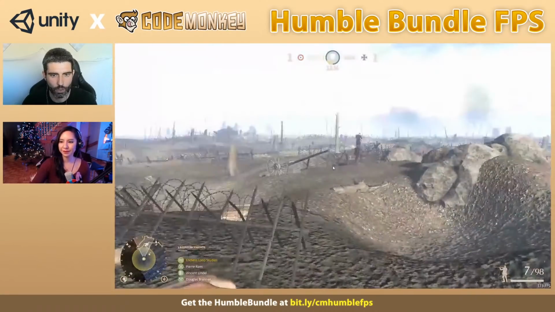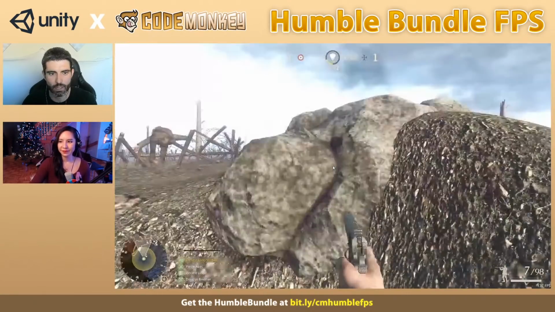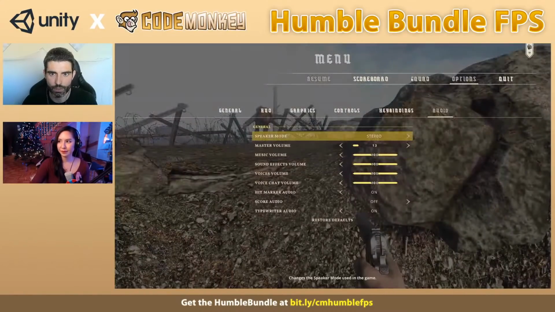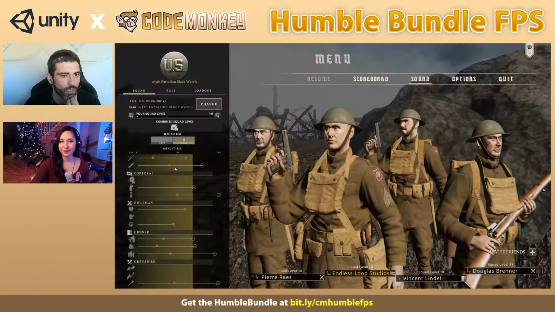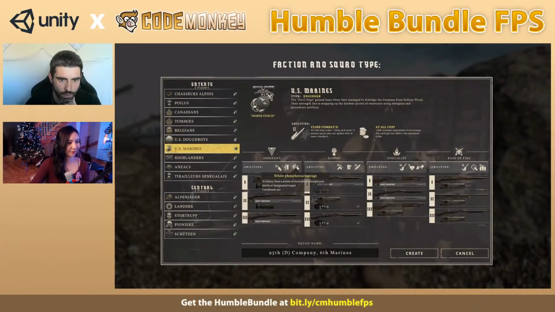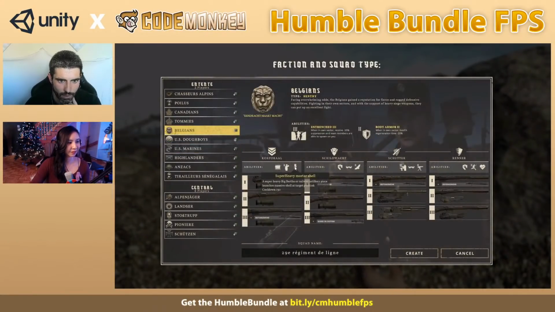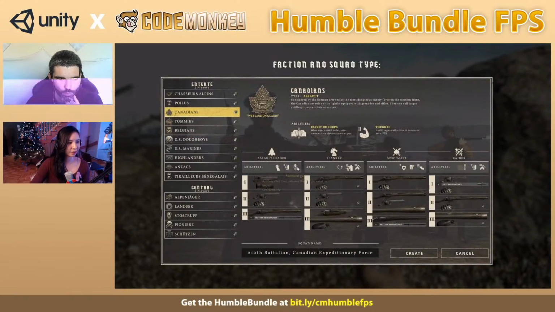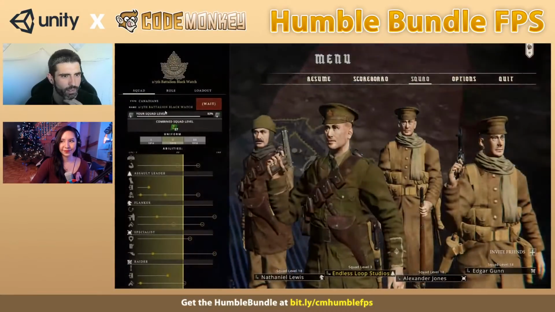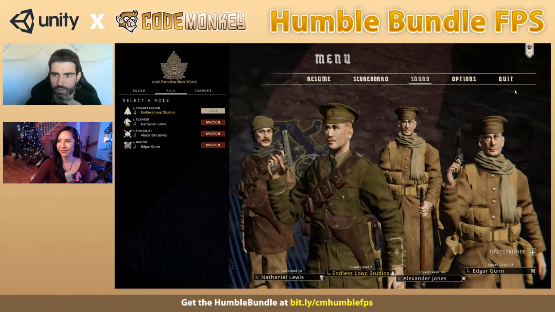Okay, the next one is the gas mechanic, which is also very, very interesting. I just need to swap out the squad, because in the game, each squad, each character, has different abilities. For example, on this one, the US Doughboys, apparently they've got Creeping Barrage. Now I've got to find one that has the... There you go, the mustard gas, which is pretty much a staple in every World War I game.